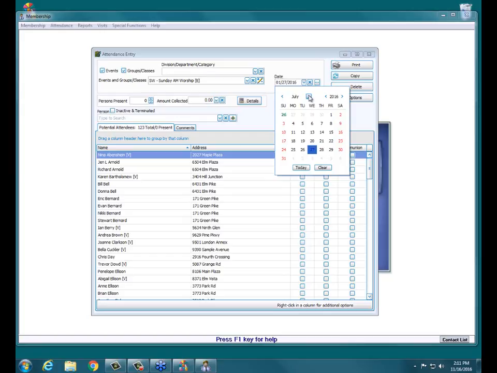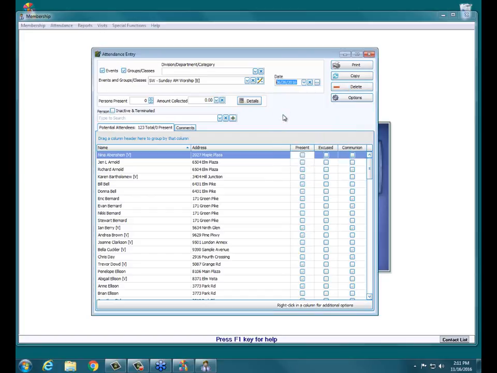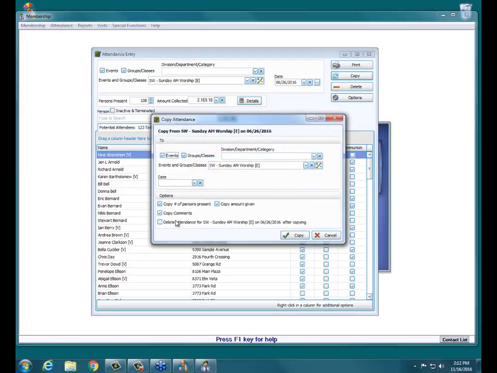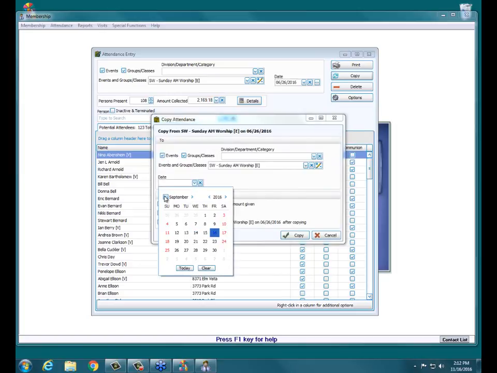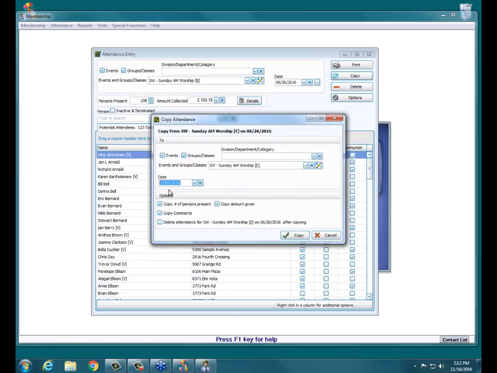But say you have a relatively stable attending group. You can also copy attendance from one Sunday to the next, and not delete the attendance. You can just do that by, again, clicking copy, selecting the same event and everything. So I'll just select the next Sunday, July 3rd. When you have this checkbox to delete the attendance, you do not check it. And then you click copy.